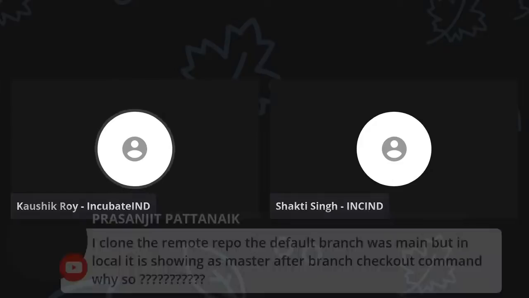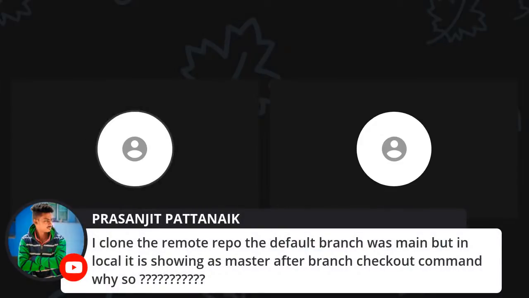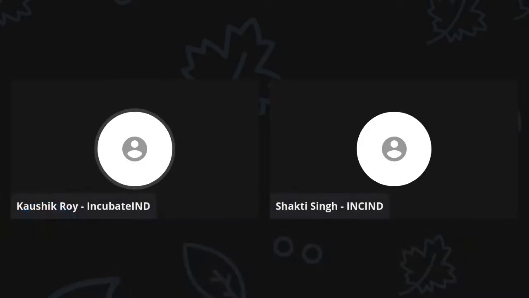I'll highlight this for everyone because it is a very important query. The question: I cloned the remote repo, the default branch was main, but locally it is showing master after the branch checkout command. Why so? GitHub has changed the naming convention for the default branch name. It used to be master earlier, but back in November, or October or December, the naming convention was changed from master to main. Since you may have an older version of Git on your system, that is the reason why you got master.